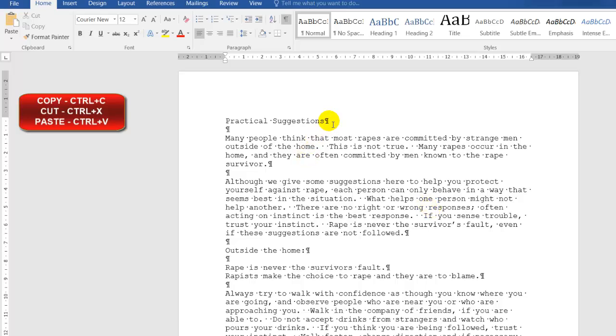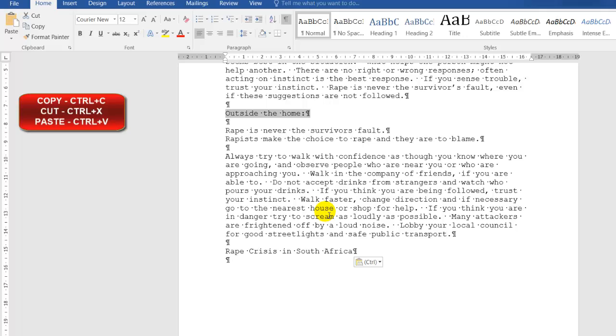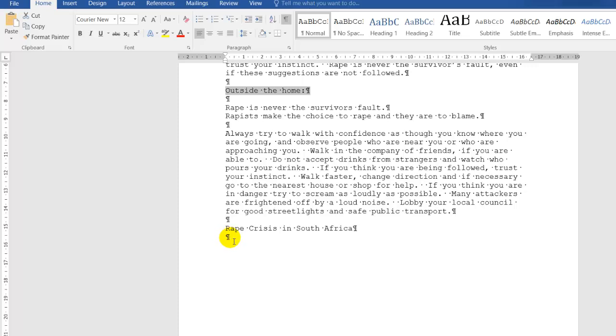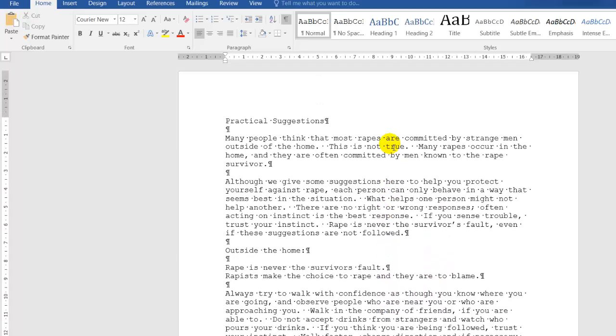Now, if I want to copy this heading, subheading, to below "Rape Crisis in South Africa," you select the text again, left mouse button, click, highlight over the text. It gets highlighted. I click on copy. I scroll down below where the text is supposed to be, and I can click on paste. So that is cutting, which is moving, and copying text around.